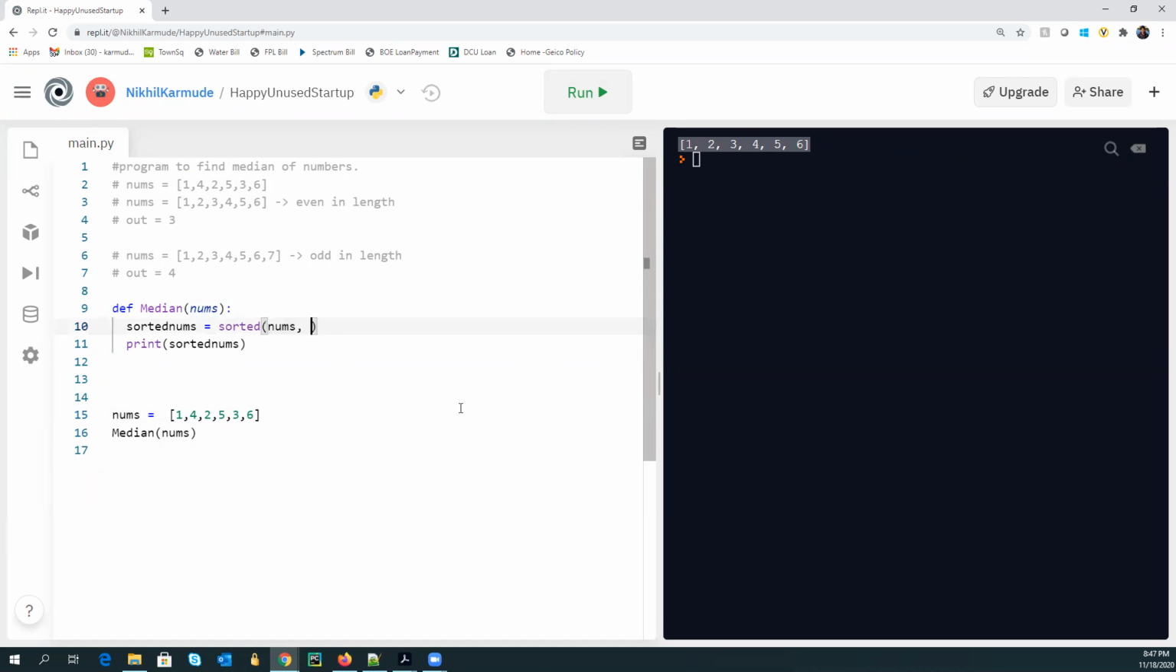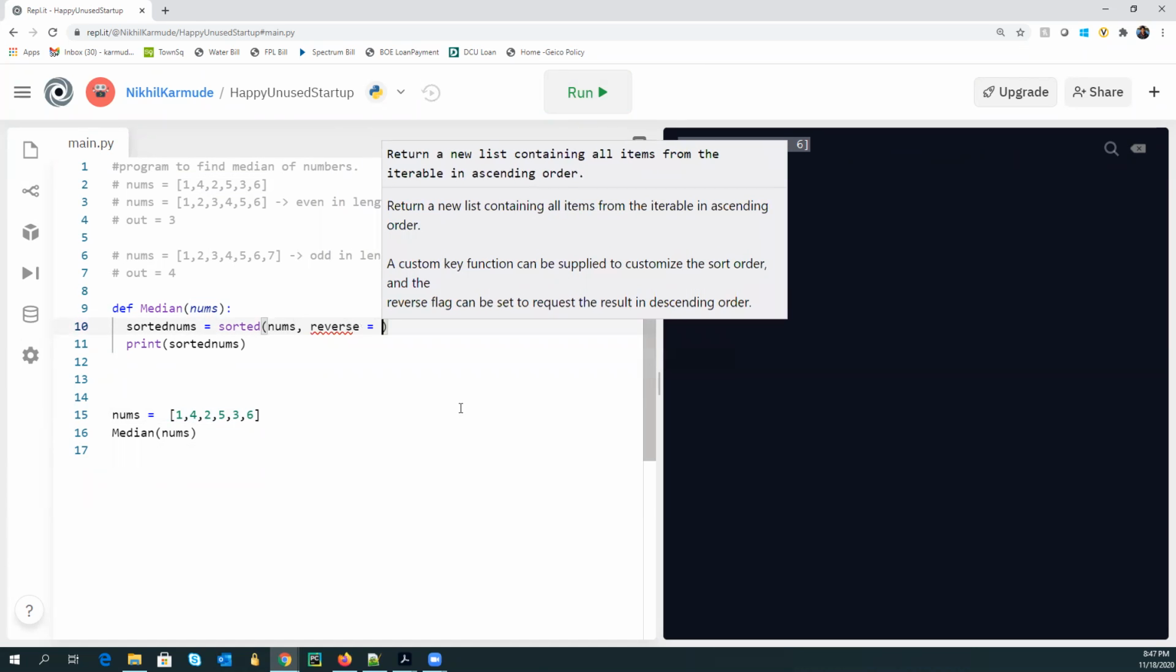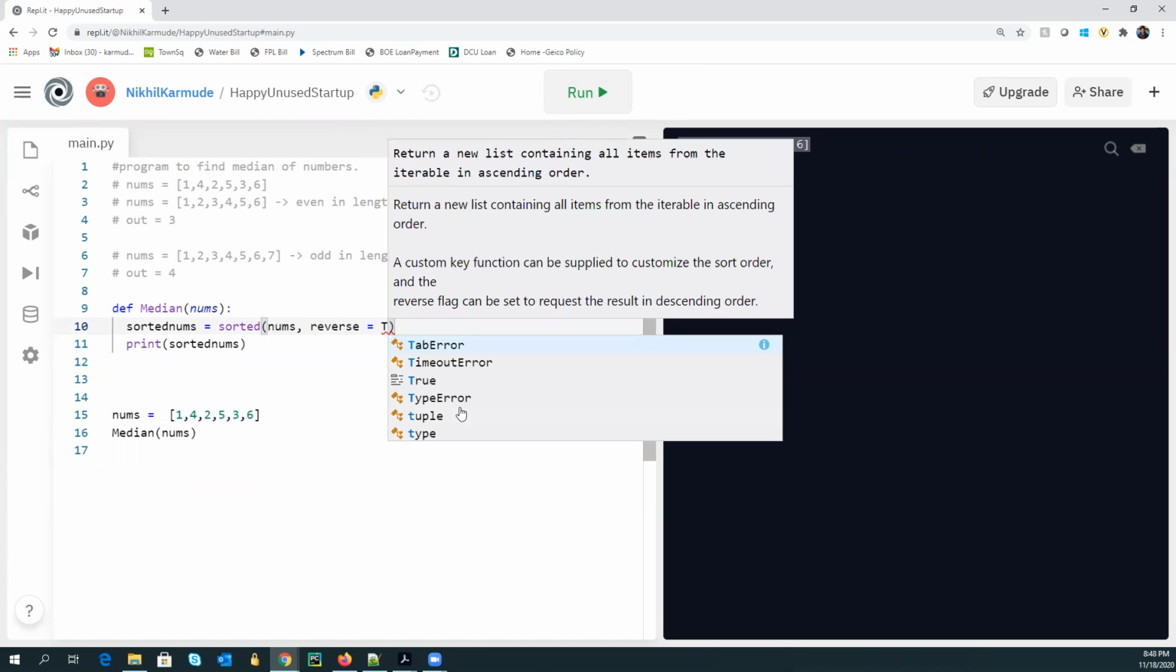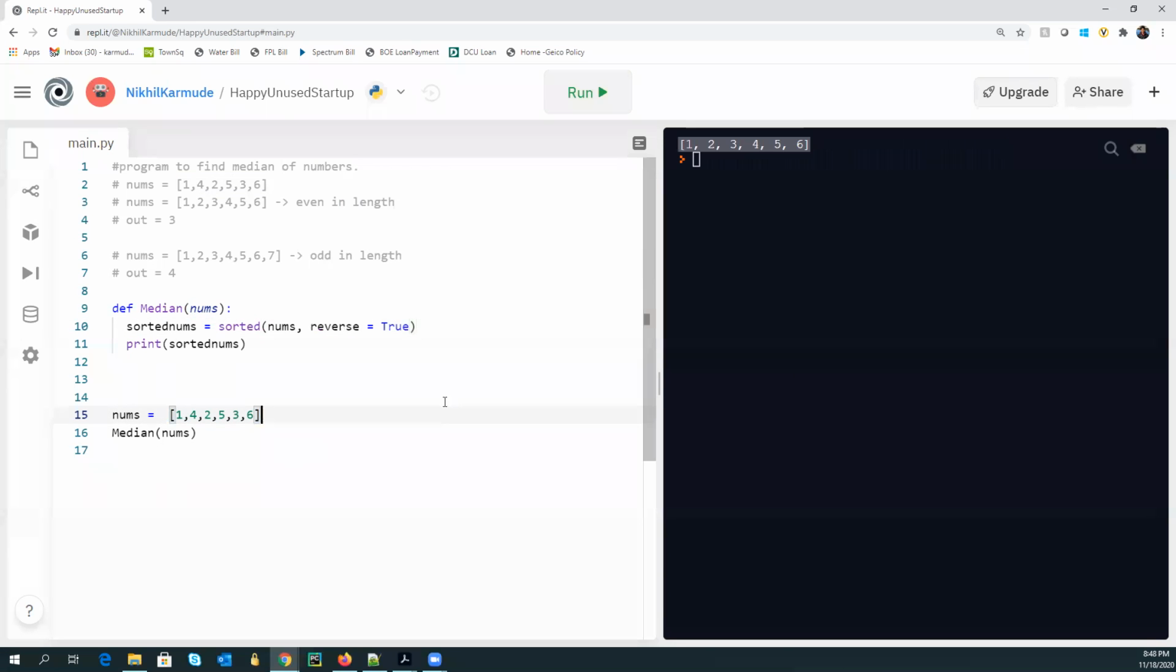And for descending order, we can say reverse equal to true. If you run it, it is going to sort in descending order. But in either case, it is going to work for us. So we'll just keep it in ascending order, which is 1 to 6. Now that completes our first step of our program, which is sorting the list into ascending order.